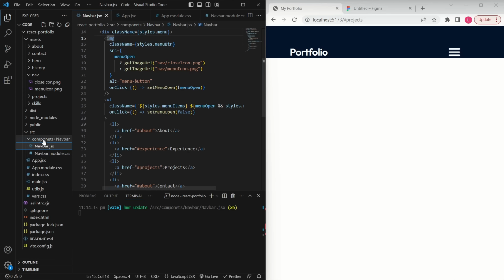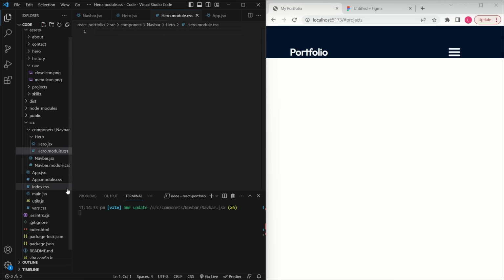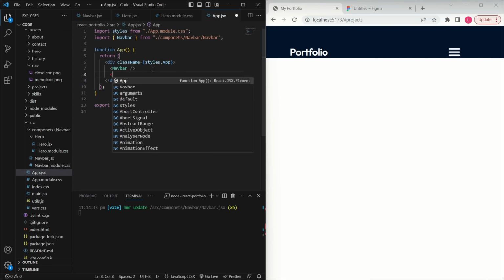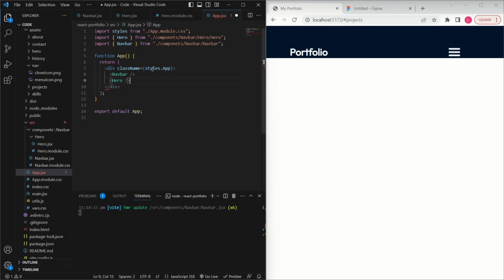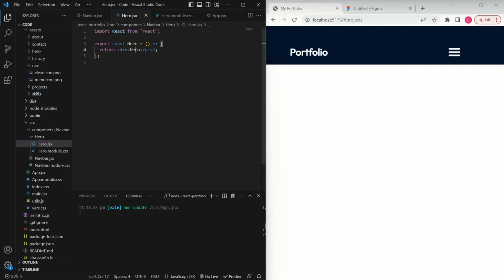So we'll go ahead into the components folder and create a new folder for the hero section, and we'll call it hero. We'll create hero.jsx and hero.module.css. Inside hero.jsx, we'll run rafc to create the boilerplate code. Go into app.jsx, import the hero component, and then in hero.jsx, we will delete this hero over here, as well as these two divs.